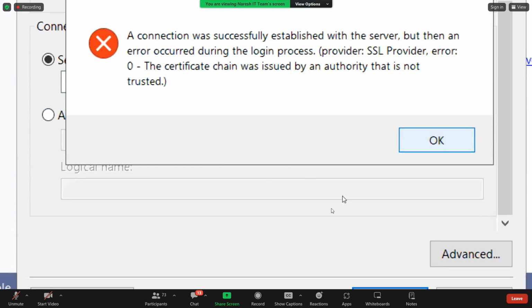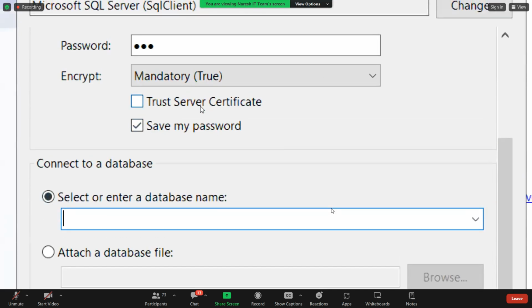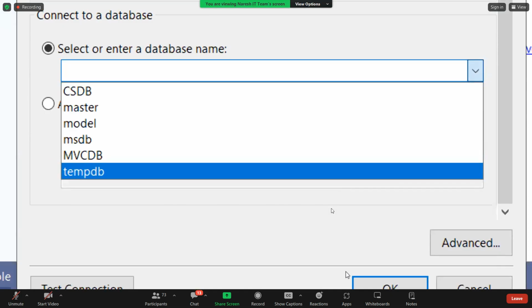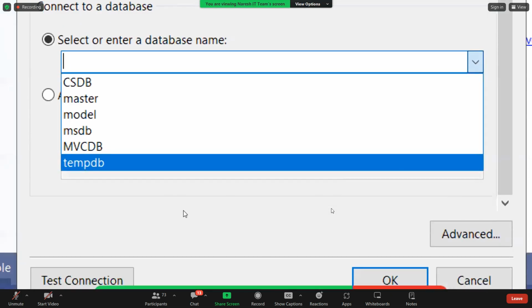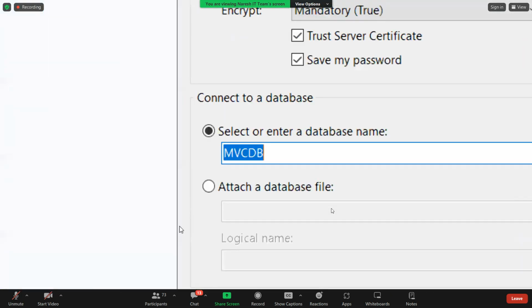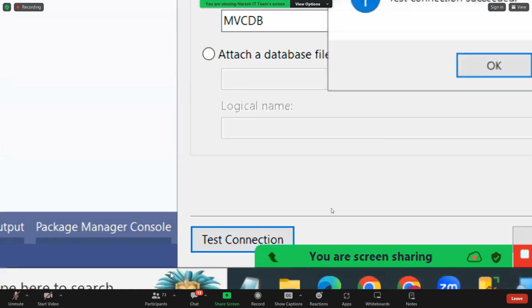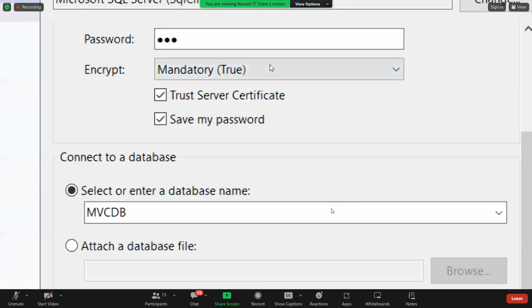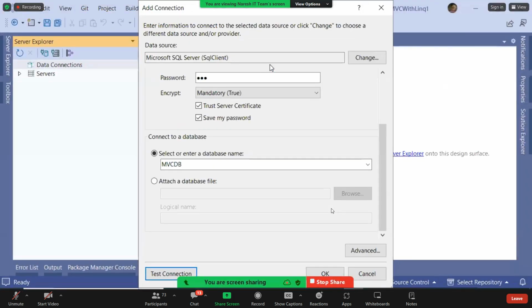Newly added this one. The certificate chain was issued. I need to select this checkbox, I think. Guys, I need to select this particular checkbox. Earlier we didn't have it. This is newly added right now. Select the checkbox trust server certificate. And if all the details are correct, yes, it loads your database. Come below. Click on the test button once. Test connection succeeded. Okay, what is that? Trust server certificate. I'll update in the notes once.